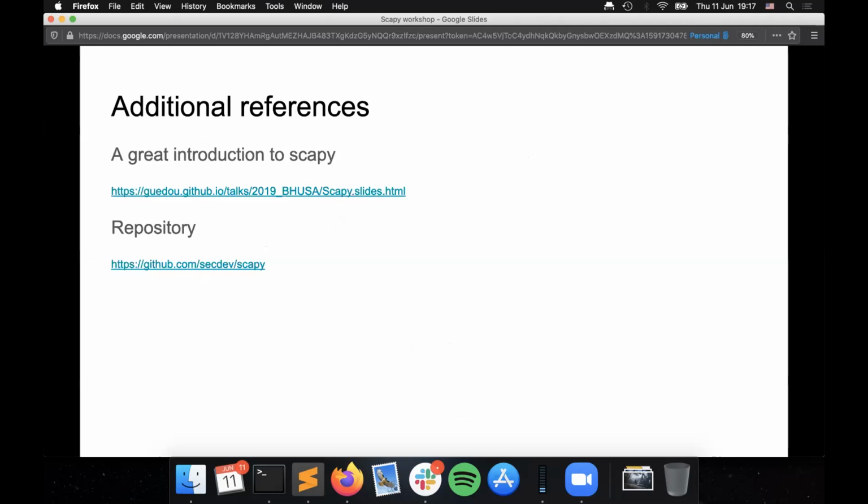Okay, so we are almost at the end. Some additional references: there is a great introduction to Scapy in this link, and also sometimes it's useful to have a look into the repository itself. It's really not that necessary if you know all these commands that we talked about, like ls and explore and so on, but sometimes in the past, a couple of years ago, there were still some bugs, so it was sometimes necessary to have a look.